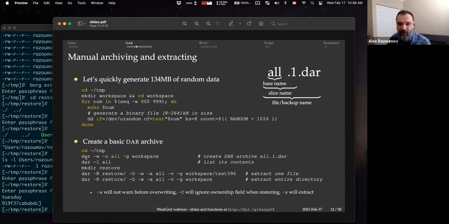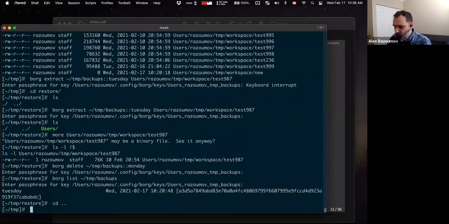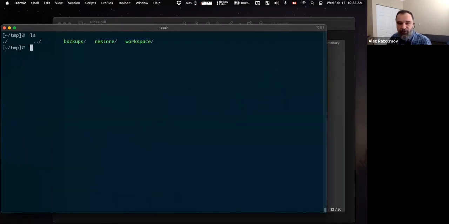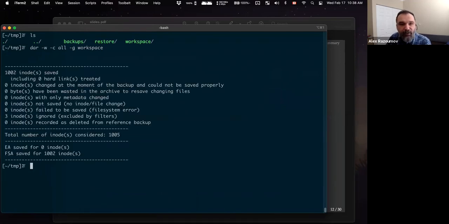Actually, let me run this right now. I'm going to cd into the tmp directory, and I'm going to be backing up everything inside the workspace directory. So I'm going to run this command. Again, it will take maybe 10, 20 seconds to run. Actually, no, it's much faster. And it created a file called all.1.dar, right? So this is my backup.